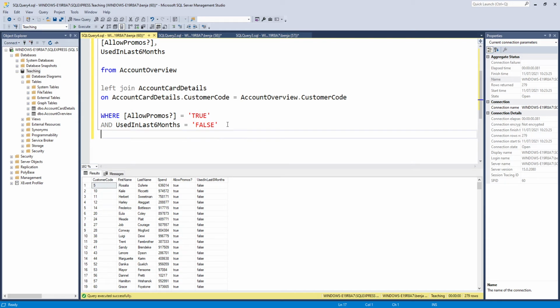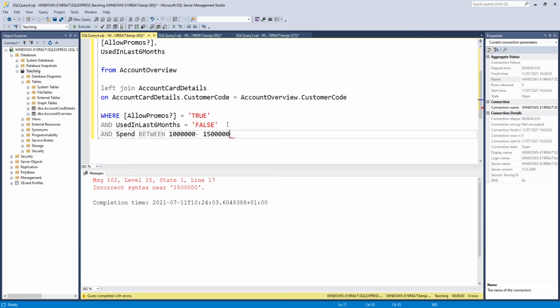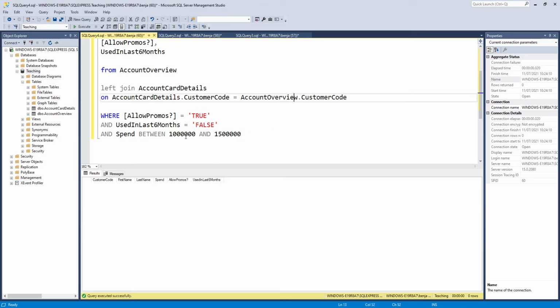So what we could say now is, we can also say where the spend is between, I think we said 1 million and 1.5. So that's 1, 2, 3, 4, 5, 6, 7. Sorry, I'm using a different syntax there. It's actually and. Oh, okay, apparently we have no customers that have spent between that. So let's change our table out a bit, and let's just say 1,000 and 10,000. Okay, 3 customers. That's going to be a very easy day for the sales team right there.